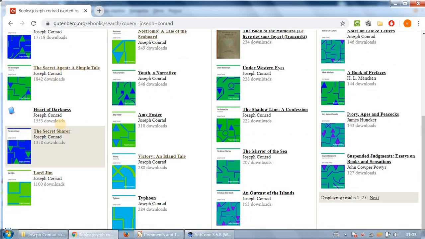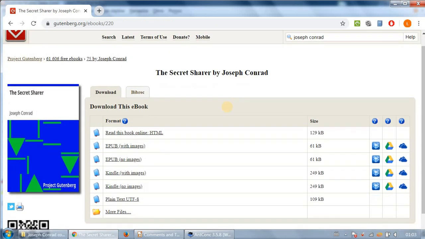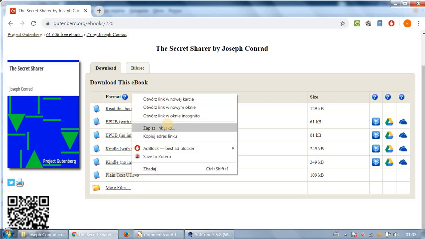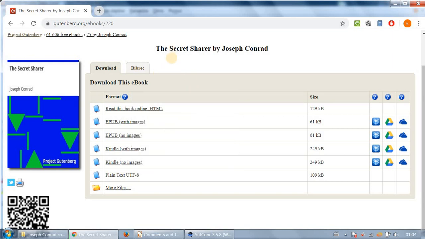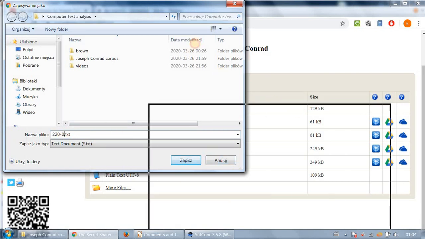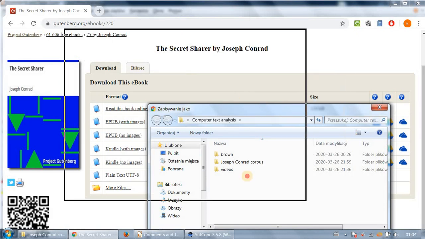But remember, once you go there, right-click on the plain text UTF-8. Right-click on it and choose Save Link As. Okay, and then once the file has been saved, you can name it. I mean, choose potentially the name of the book itself.